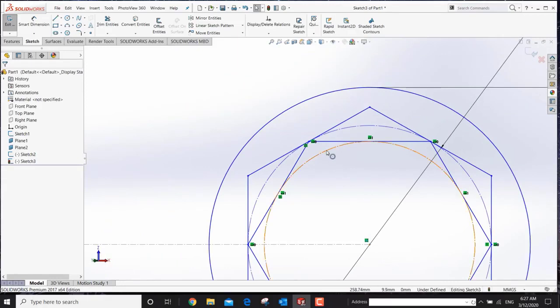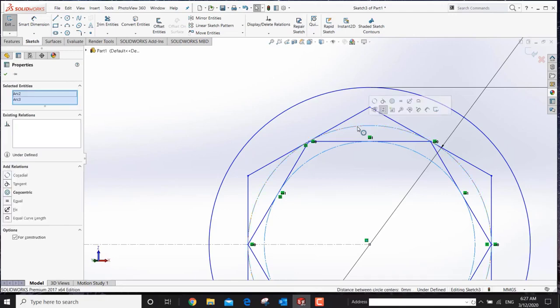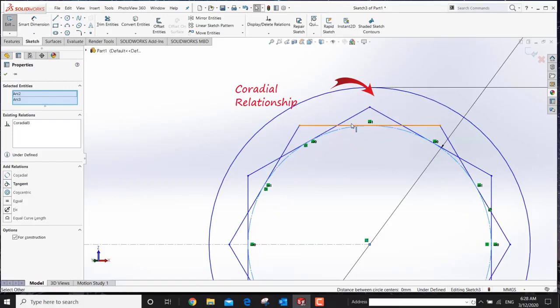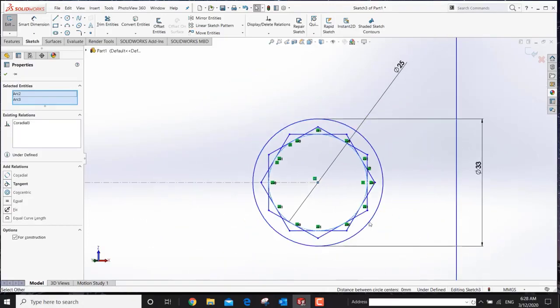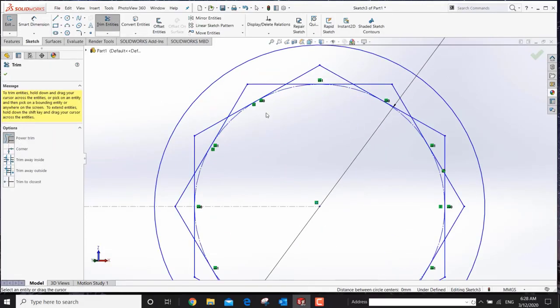Now click this inner circle, press Control, and click this outer circle, and create a co-radial relationship, which means that the radii of both these circles are equal. Go to Trim Entities, and trim all these lines.